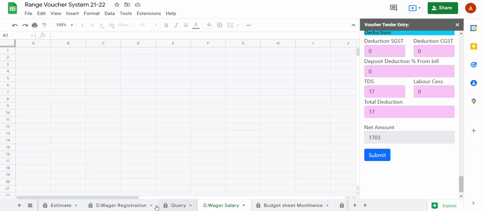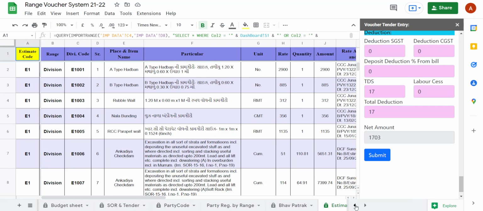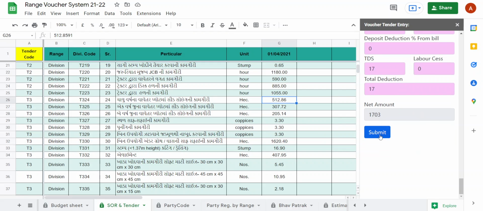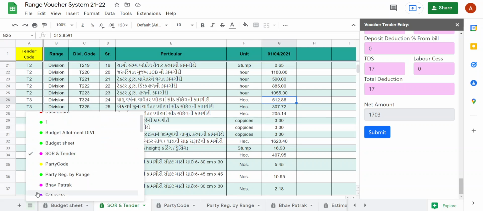Okay, so there can be 3 types of things: estimate, budget, and bhavpatra. So here SOR and tender. The data has been taken from this sheet. This is the net amount, and now let's go to sheet number 1.